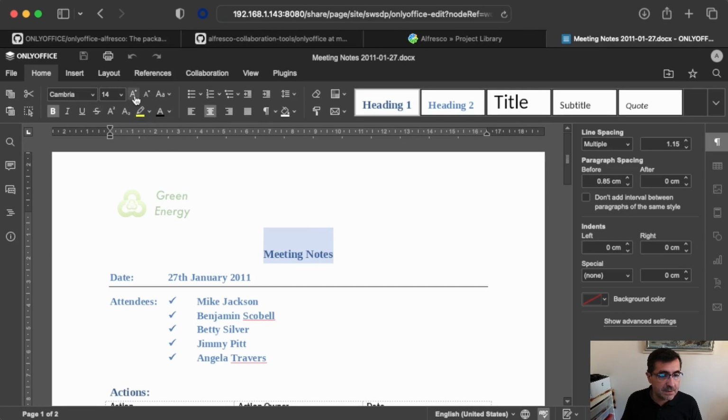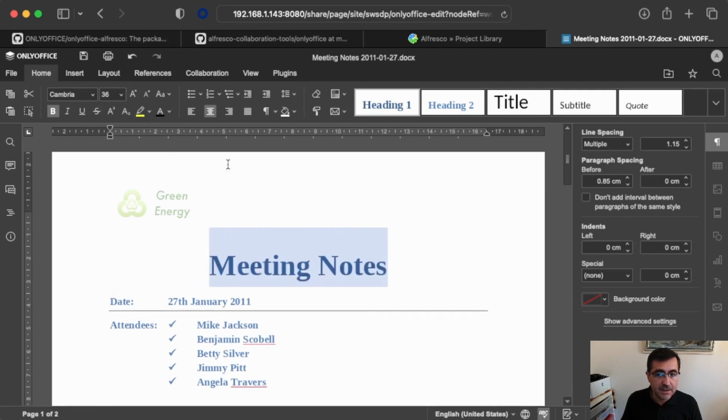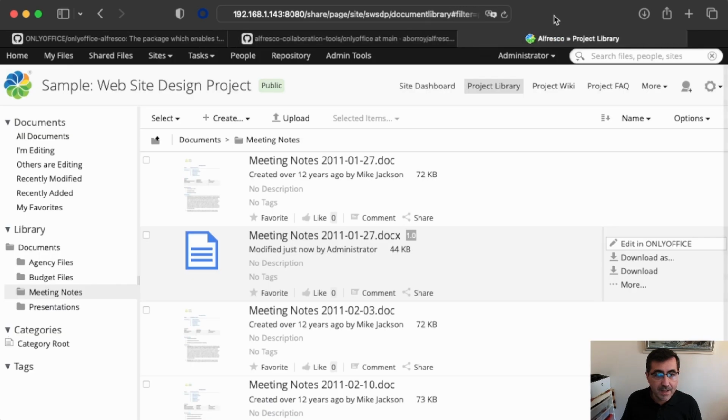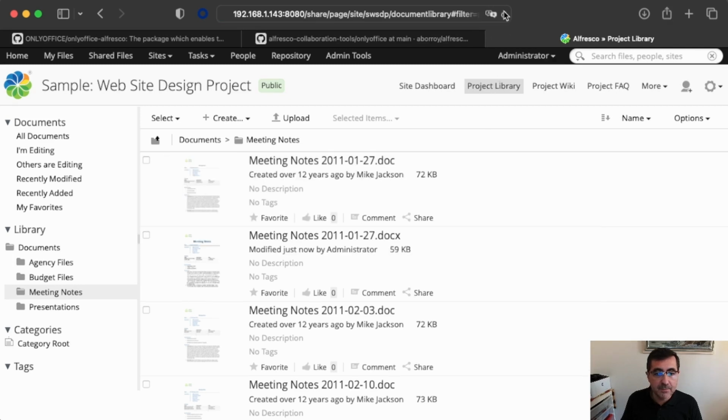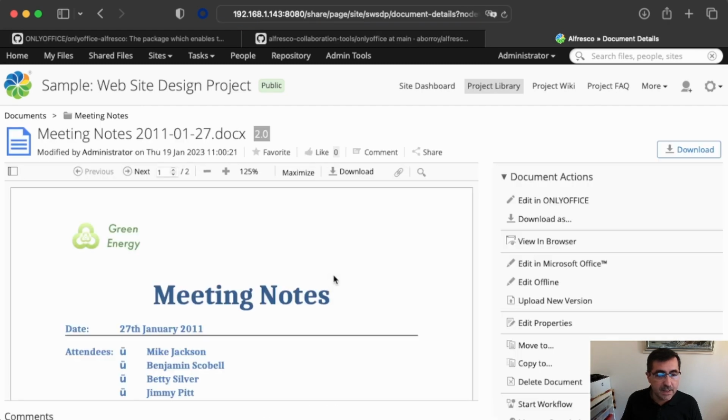We can just change that. And once we close these windows, when we say, okay, this is safe, after some time we are going to get the modification in Alfresco. So you can say that the system still thinks that the document is being edited. But if we wait a bit more, then we have the version 2.0 and we have the modification on it.